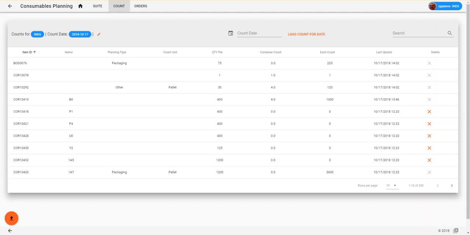This video is the second video that covers the count interface on the Delphi Consumables planning tool. The first video covered the core functionality of creating a new count record and uploading count data. This video covers the other features of the count interface, including editing individual count records, viewing and editing previous counts, and deleting count records. If you have not watched the first video, please watch that video before continuing.